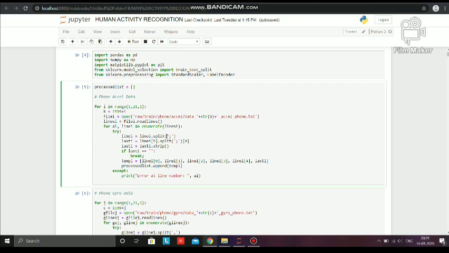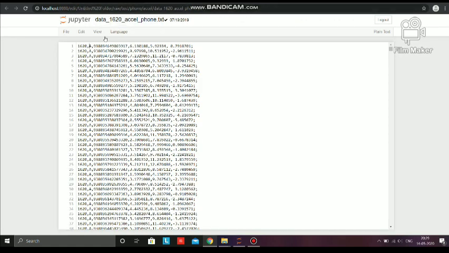We also have to remove all the commas and semicolons in the data. I will show you one example of the data. Now here the user is 1620 and the activity is A. This can be sitting, walking, etc. You have to see that PDF to know which activity was assigned with the variable A.